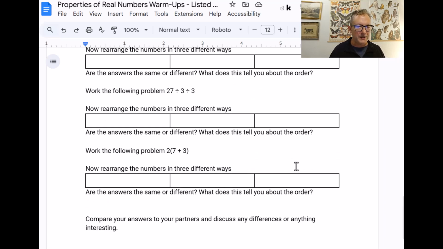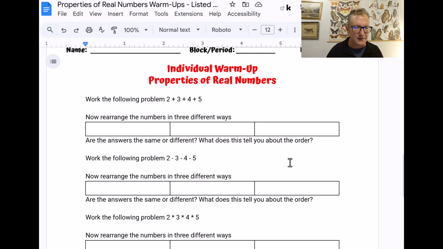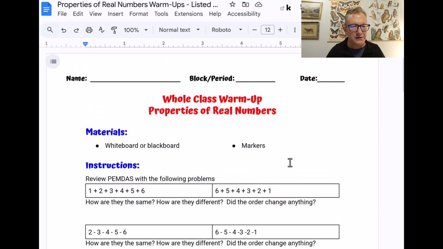But in either situation, we do like to include questions, because I'm a firm believer that real learning occurs when students are interacting with each other, asking questions and thinking, because that prompts thinking. So once again, this is our warm-up activity for properties of real numbers. We've got a whole class version, which comes with a Google Slide deck, and we have an individual version.